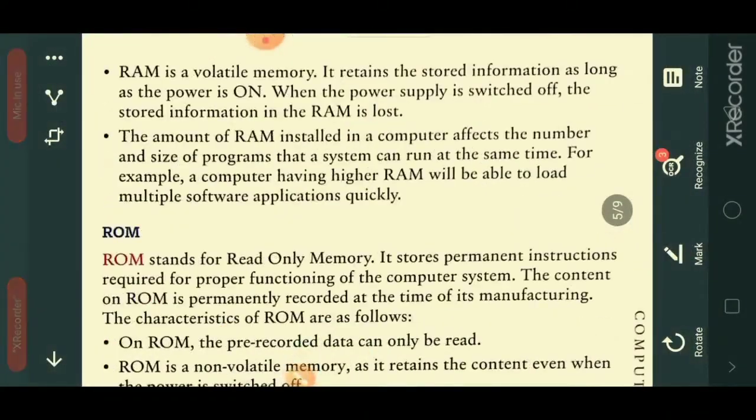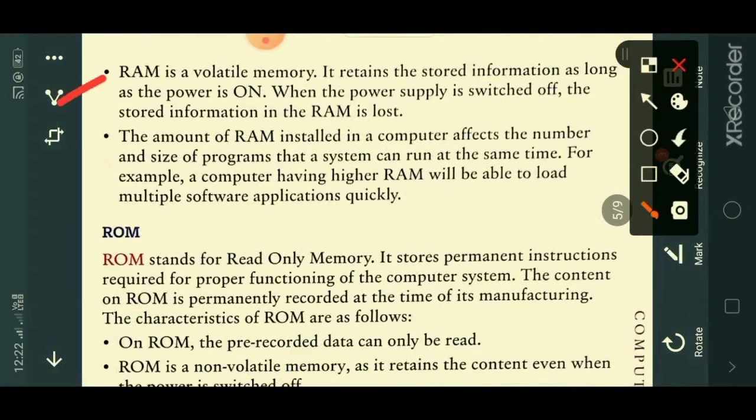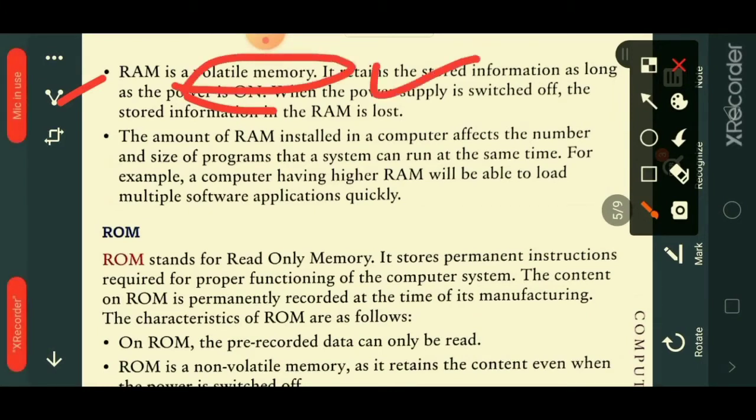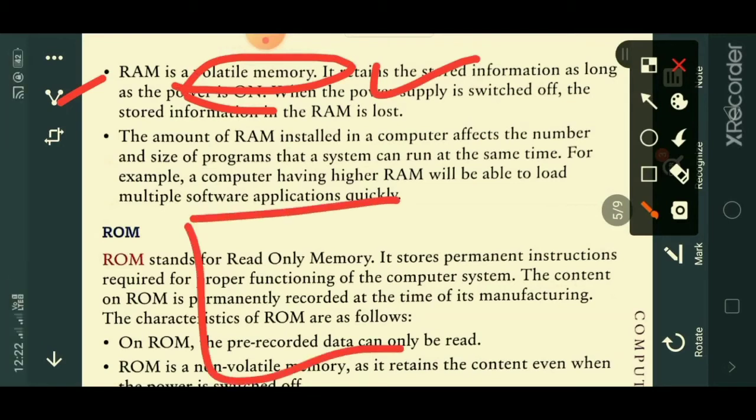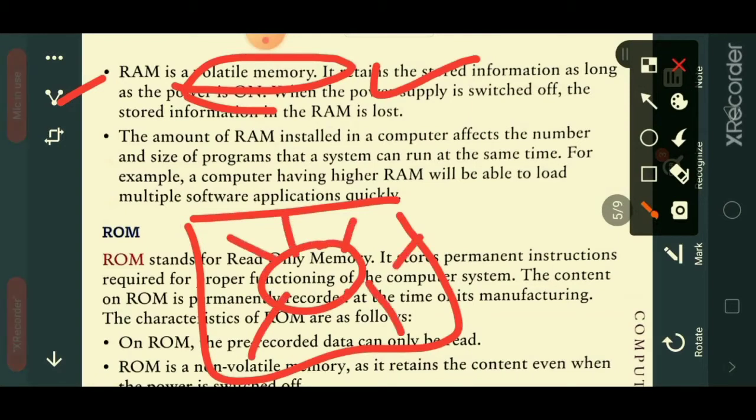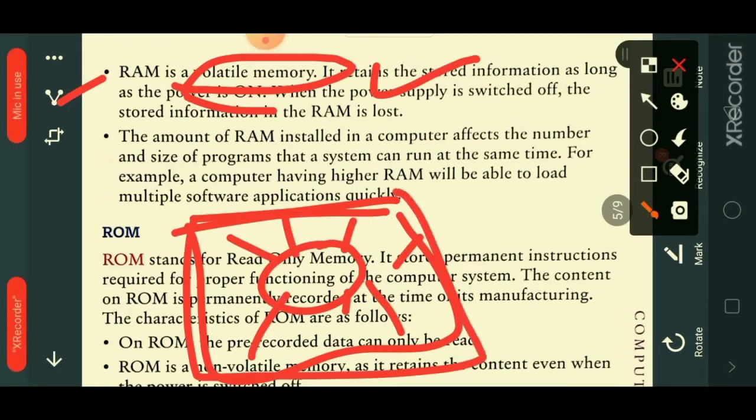The next characteristic: RAM is a volatile memory. It retains the stored information as long as the power is on. See students, very important. RAM is a volatile memory. Why do we call RAM a volatile memory? Because here there is a paint application and you have drawn a sun. Now this information, this painting, it retains stored as long as the power is on.